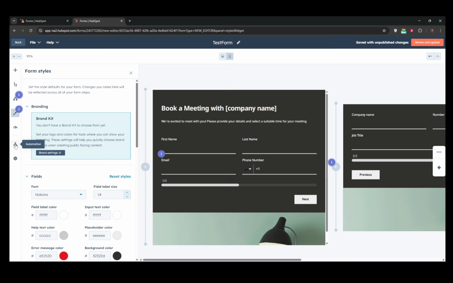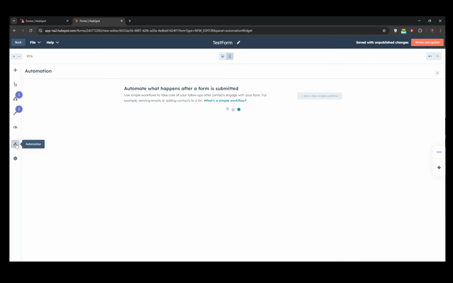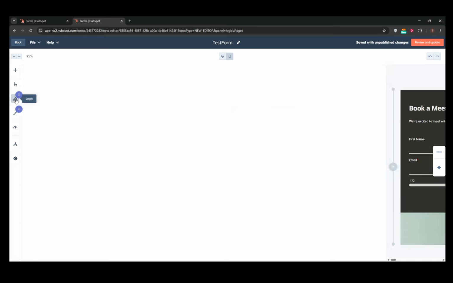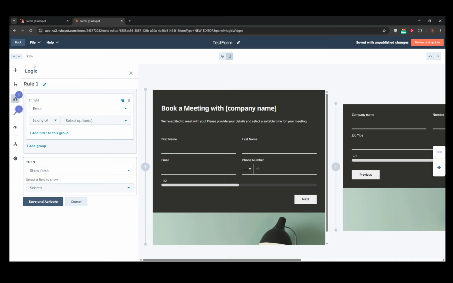If a longer form could benefit from being broken into sections, creating multi-step forms might be for you. Between steps, click the +Add icon to insert sections, and you can rearrange, clone, or delete these sections as needed. Customize the progress bar to visually guide users through the completion journey, enhancing their experience.